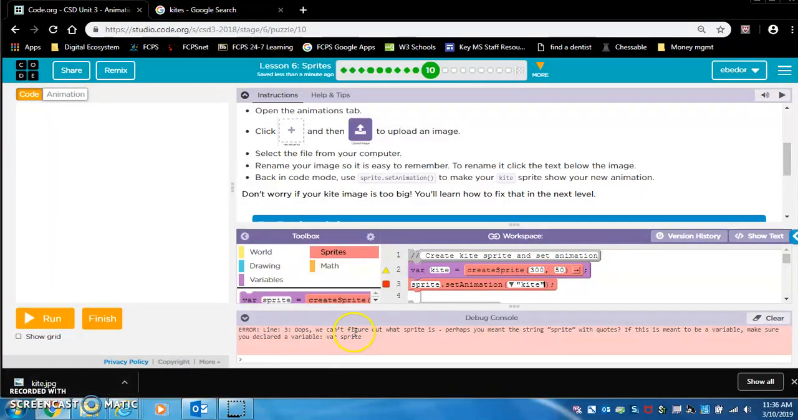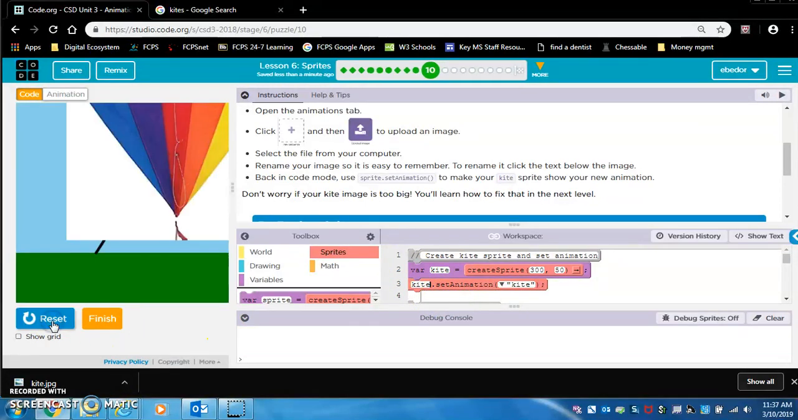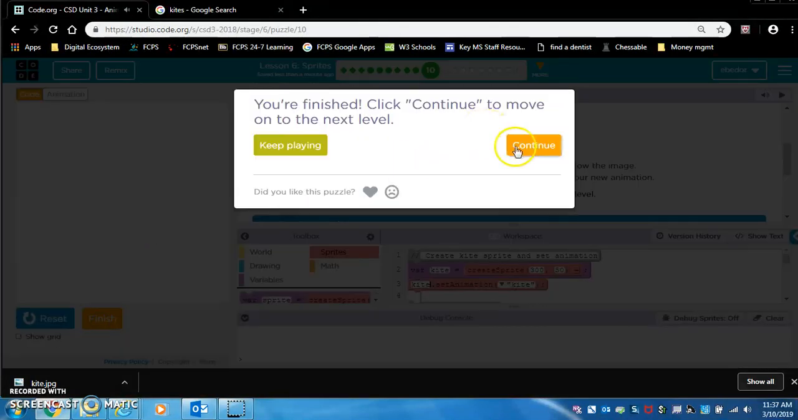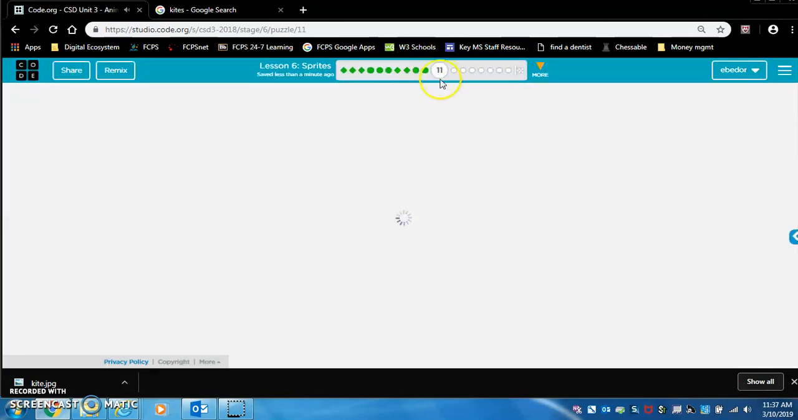Huh. So we can't figure out what sprite is. That's a problem. This says sprite. What should it say? Maybe you don't know, but it should say kite because that's the variable we're referring to. So let's put kite there. Okay, now it works. Don't worry if your kite image is too big. You'll learn how to fix that in the next level. So my kite image is too big, but we're going to fix that in the next exercise.